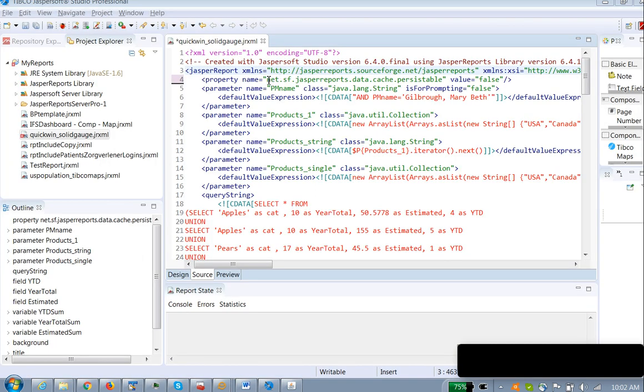In Studio, I have a JRXML set up with the property. It's net.sf.jasperreports.properties.data.cache.persistable. And you can set this true at a server level or false at a server level, depending on whether or not you want it to be enabled for most reports or disabled for most reports. Then you can configure the same property here at a report level for the isolated cases.